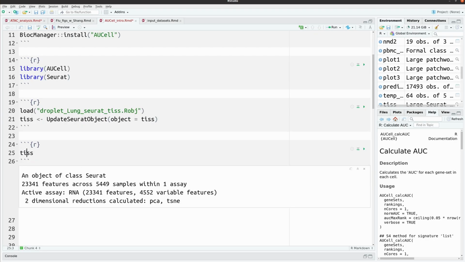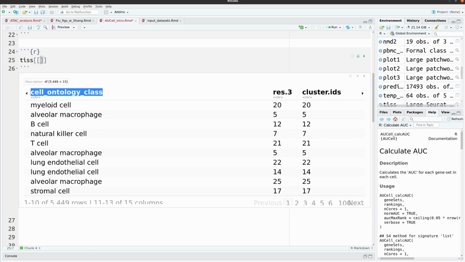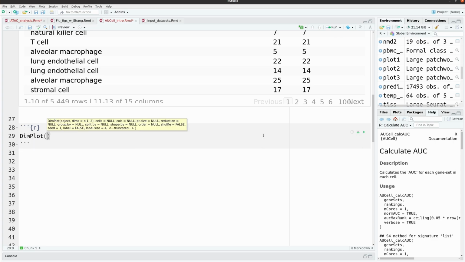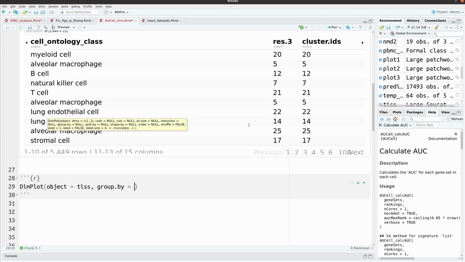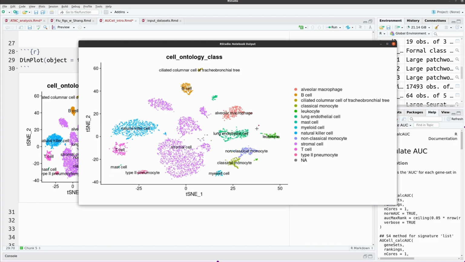So if we look at this Seurat object, we have 5,400 cells. And the PCA and tSNE and everything's already done. And then if we look at the metadata, we see that we already have the cell labels, which is good. We're just going to use these as confirmation. So let's just plot the tSNE plot. You can see we have endothelial cells here, and there seems to be a small cluster up here as well.